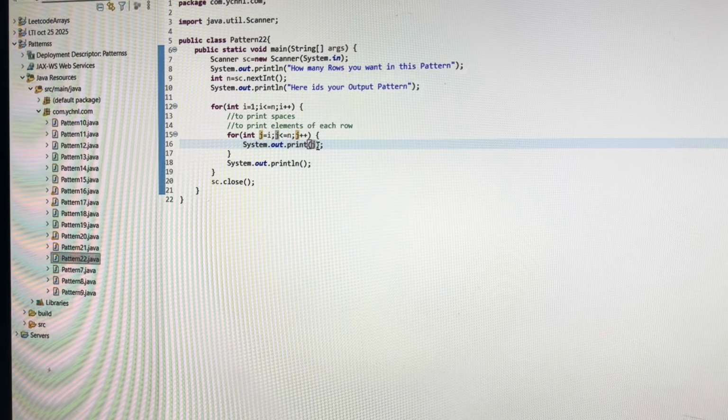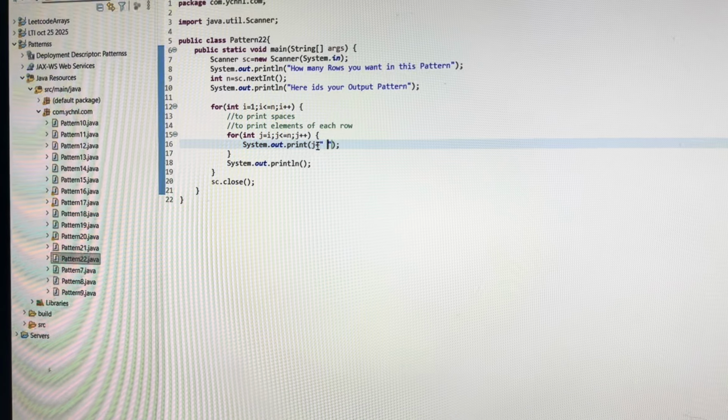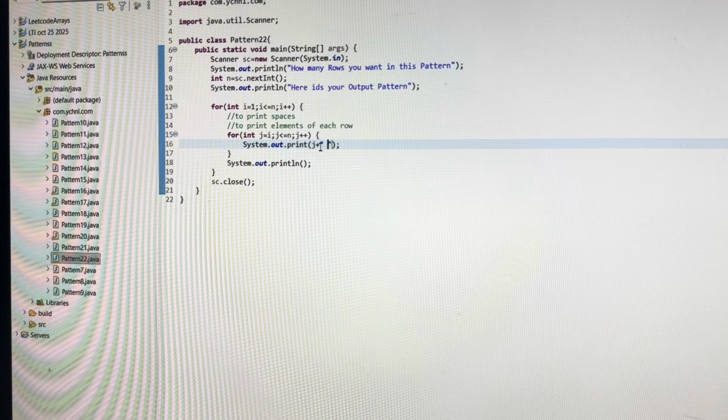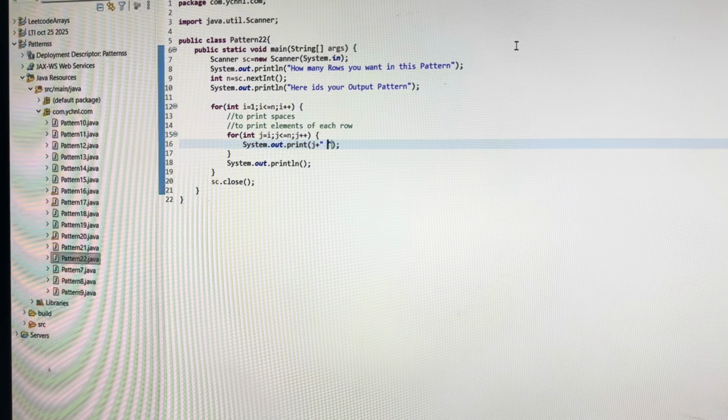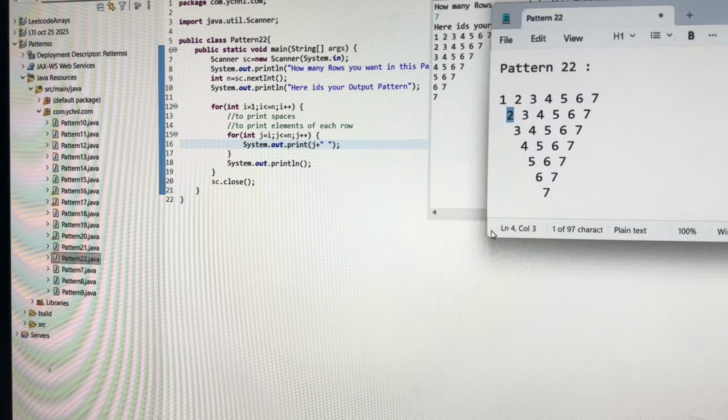So after that we have to print the spaces in each row, right? We don't have space, that's why I'm adding a space beside j. Okay, so now if you see, this is the output.